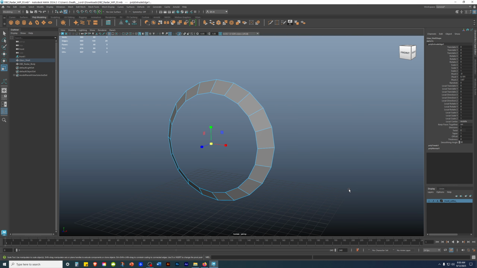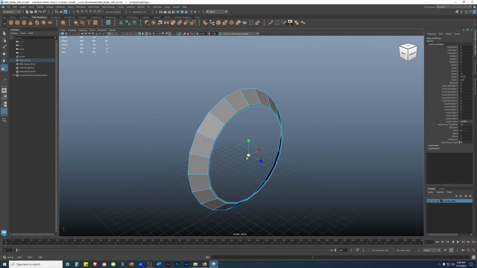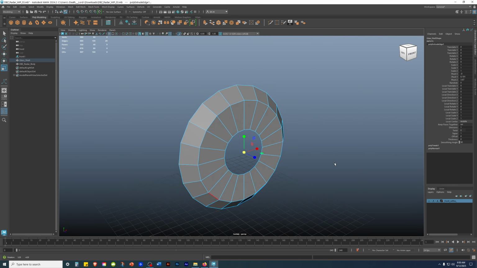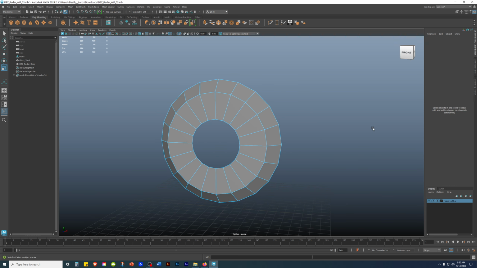press R. Right now I'm in isolate select, so we only see the glass shell. Pull in the middle. That much. Here. Give or take like that. Click outside.